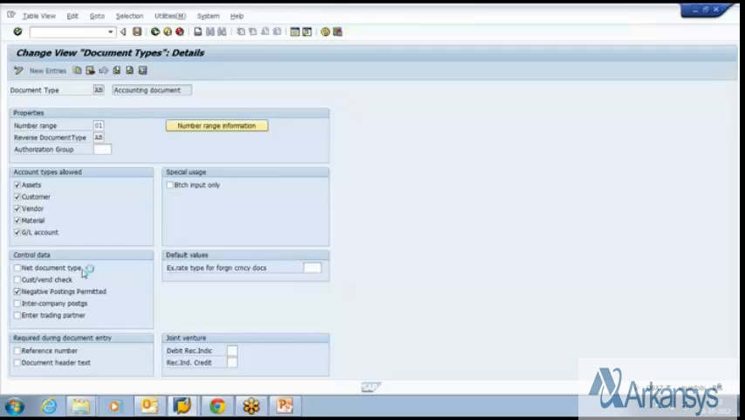So document posted net: if you select this indicator, the system automatically reduces cash receipts from vendor invoices that are posted with this document type. So if you have a vendor invoice and a cash discount that is to be taken based on the payment terms, then if you take a net invoice, the system will automatically deduct cash discounts from invoices. Sorry, someone was at the door.